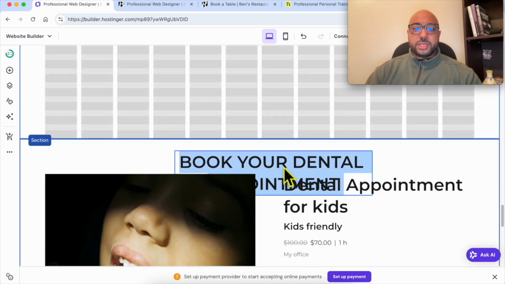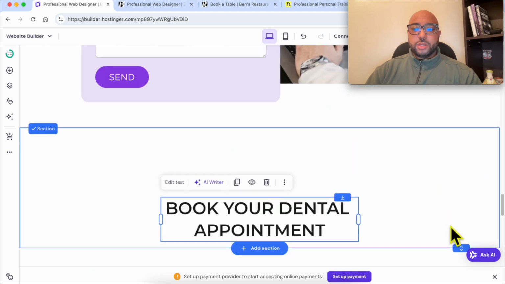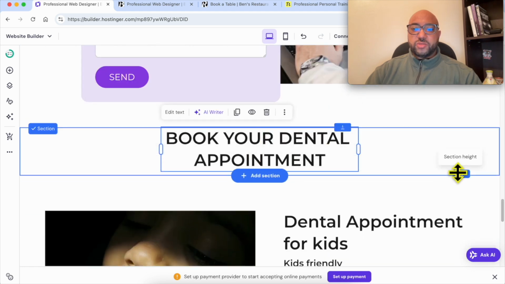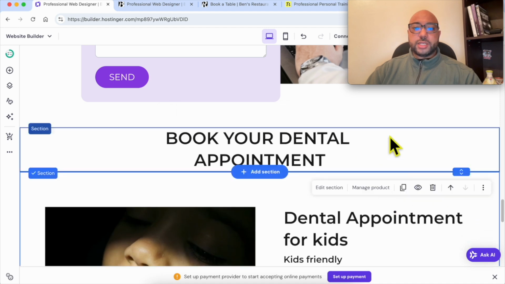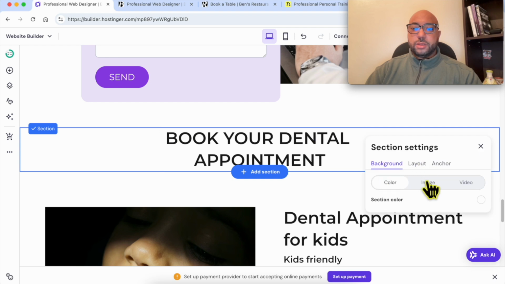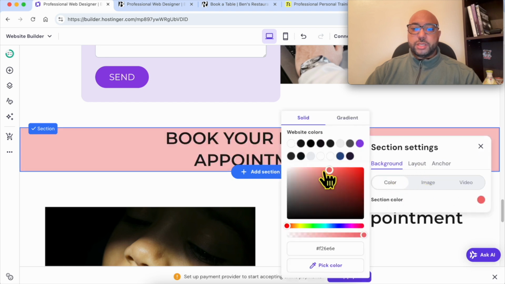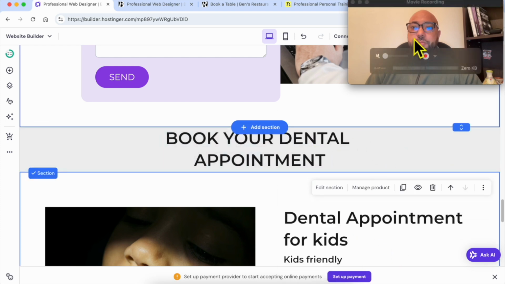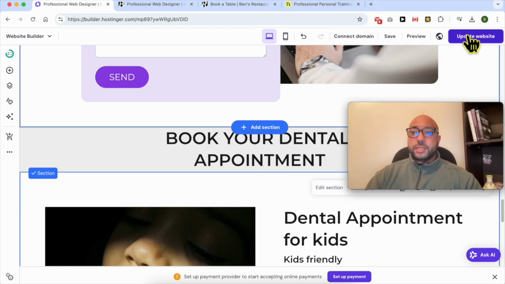Unfortunately, I can't add my title in my section, so I will add a new section on top of it and resize it just like that. I can edit this section's background or just color to make it stand out. I think that's enough. Now let's update my website to see my changes live.